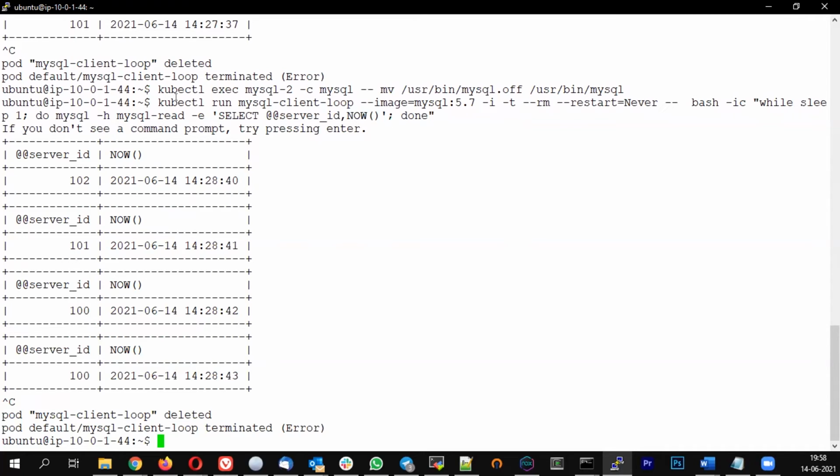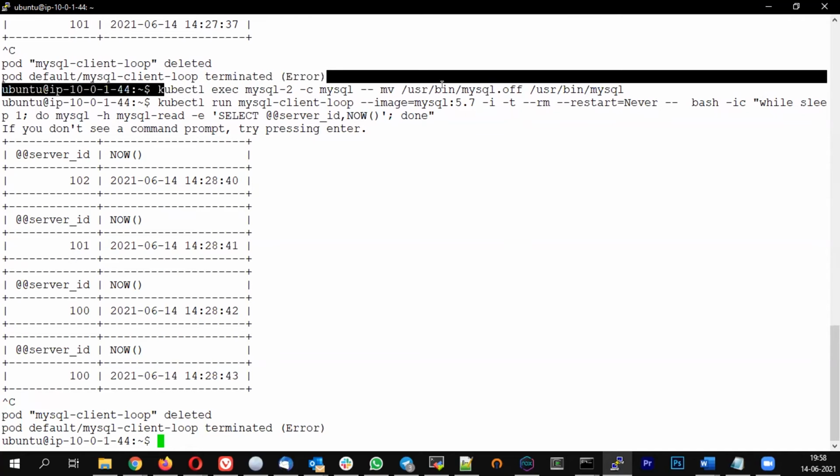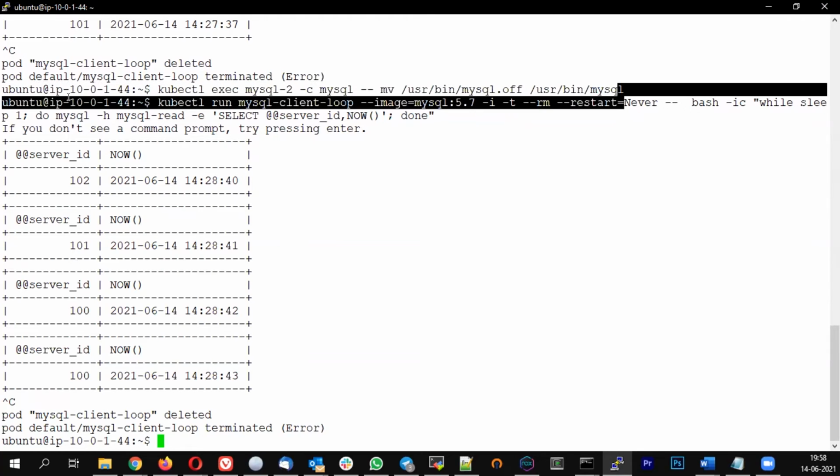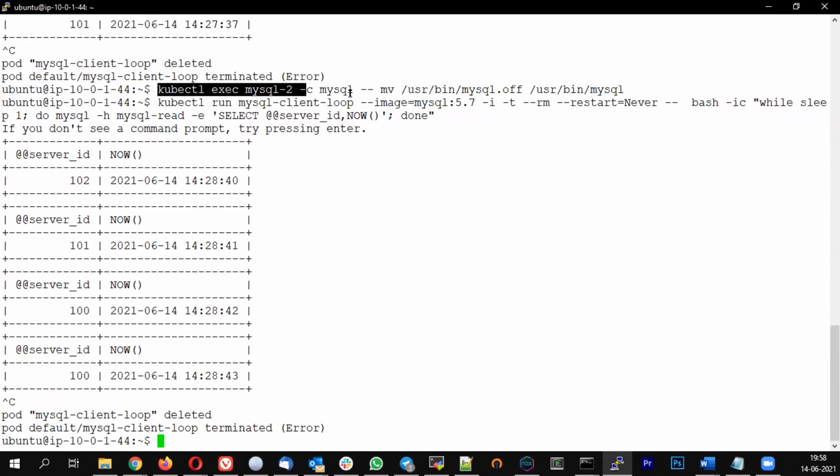This is how the stateful set handles it if one of the containers goes down. It actually takes it out because of the readiness probe.